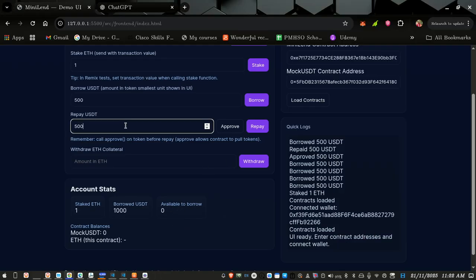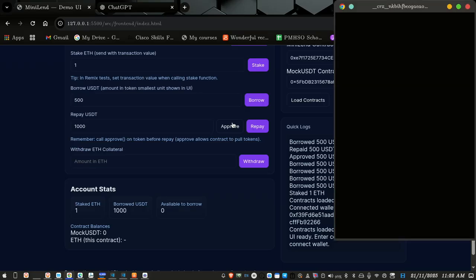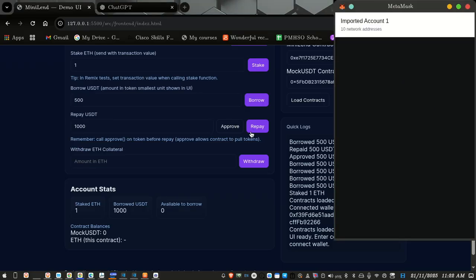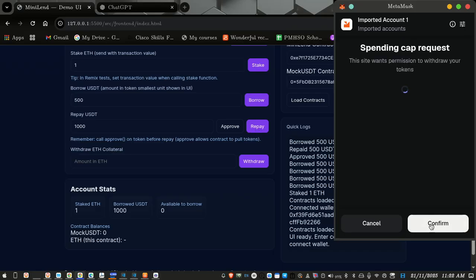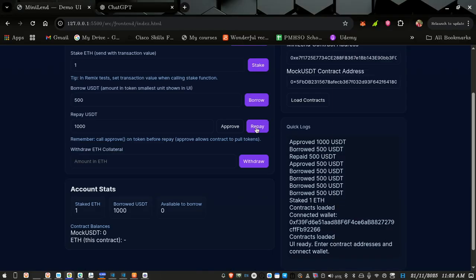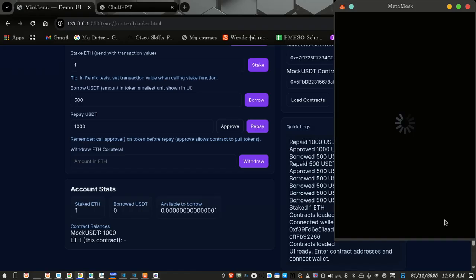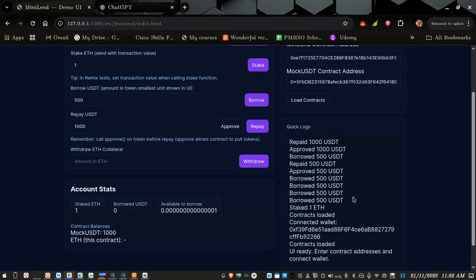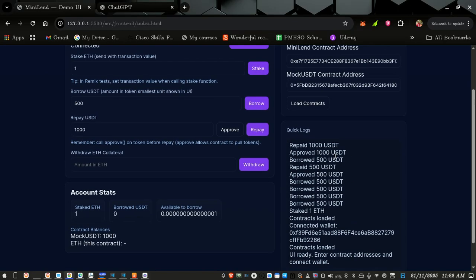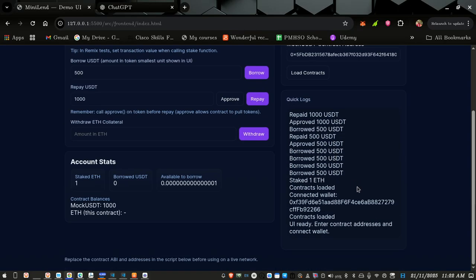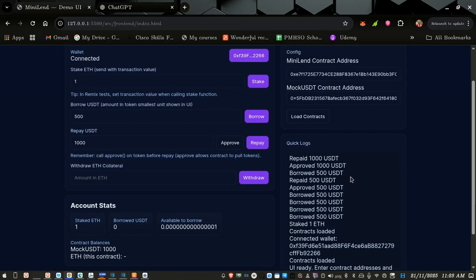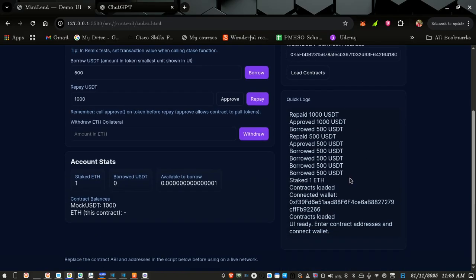So let me repay the 1000. If I repay the 1000, I have to approve it. And repay. I think I need to find a way to make these quick logs scrollable, so that whatever is happening should be going down, and this quick log is showing the wrong information. Alright.